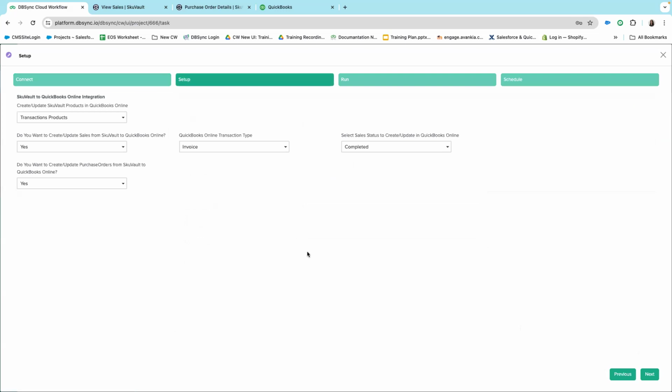Set up variables. Here, you should define values for variables based on your company's specific use case. For example, you can select values for sales or purchase order creation variables and the transaction types like invoice, estimates, or sales receipts, or for data mapping between SkuVault and QuickBooks Online. For our use case, this variable value should be yes. And another one for the purchase order, this variable value should be yes as well.